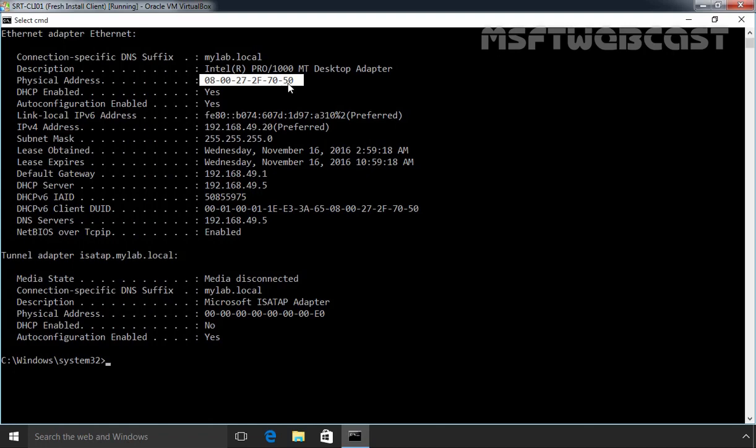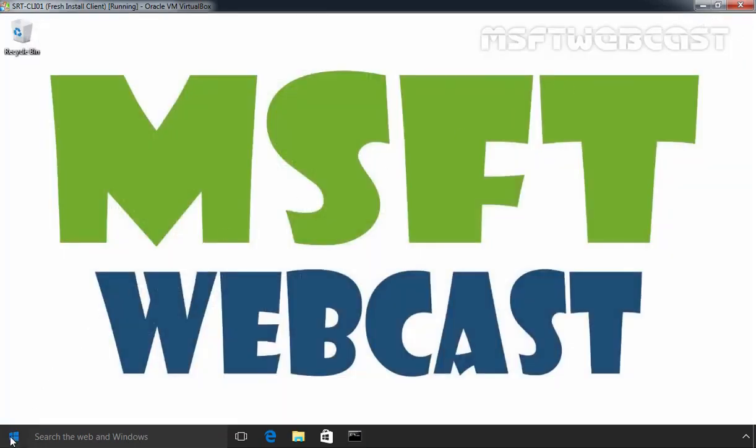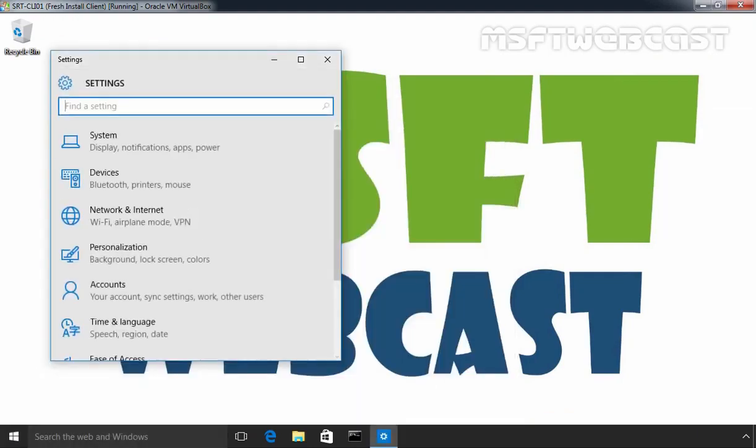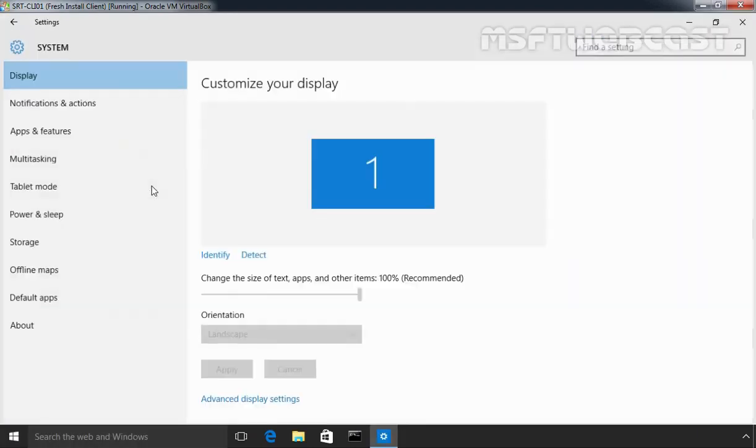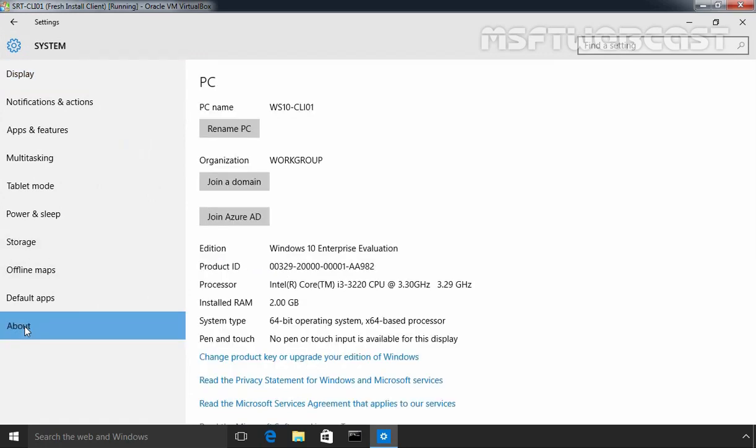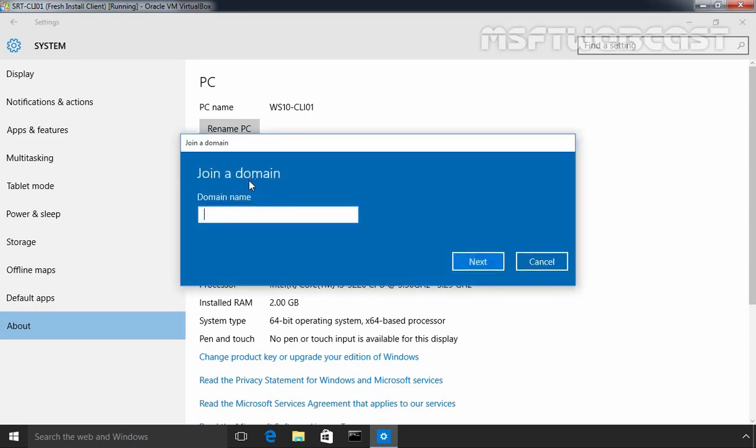Once our Windows client gets an IP address from our DHCP server, now we are ready to join this client to our Active Directory domain. So let's do this. Let's close this command prompt and click on the Start button, then click on Settings. Click on System and then click on About. From the About page, you can change the Windows 10 machine name by clicking on Rename PC. You can also join this PC to Azure Active Directory as well. To join your organization's domain, click on the Join a Domain button.